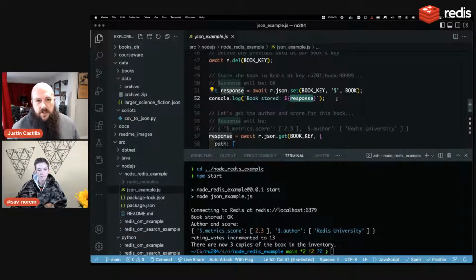Take note that you actually do not receive the object back. You just get an okay, because Redis is interested in being fast. So you don't really need to get back what you requested or what you sent in.